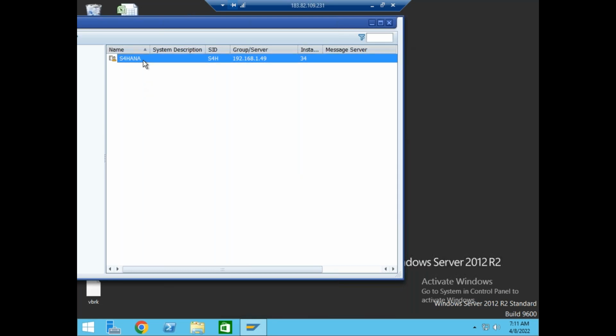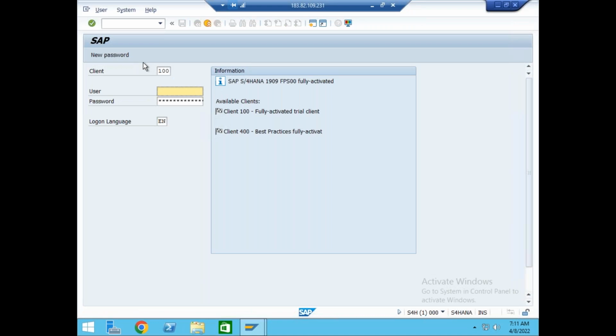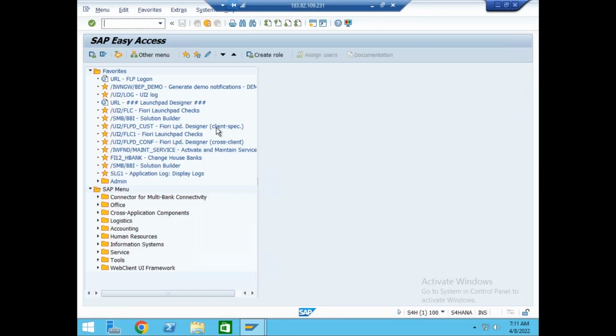Okay, so I will give my password over here. Password is S4H48 and welcome 123. Just enter. Okay, so now this is the S/4HANA server. You will see that the functionalities are different. Almost 25% of the functionalities are differing from S/4HANA to the ECC or Oracle versions.